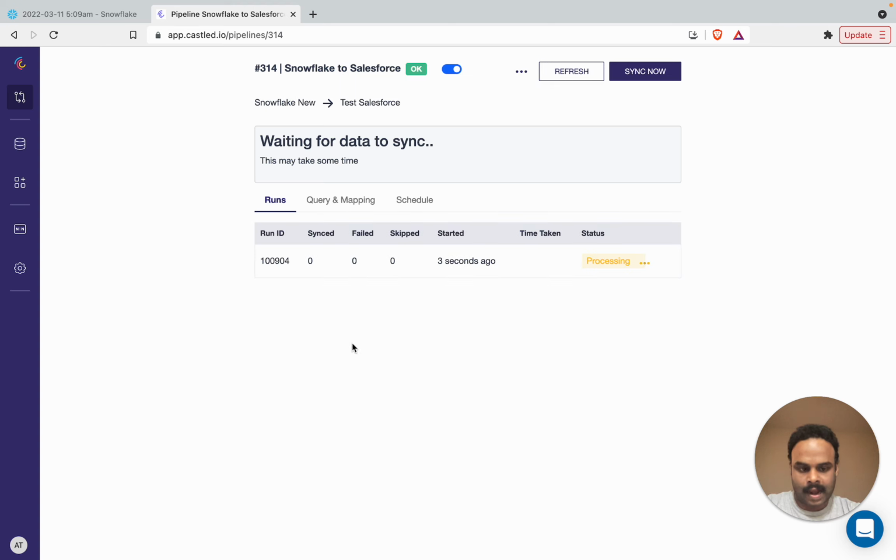You can see that now it is querying the Snowflake, exporting the results, and then trying to sync the data to Salesforce. It is going to take a few seconds, so we'll wait for it to complete. What it does is export the data to S3, and from there it streams it to Cassette, and then we use the Salesforce bulk API to send the data to Salesforce.